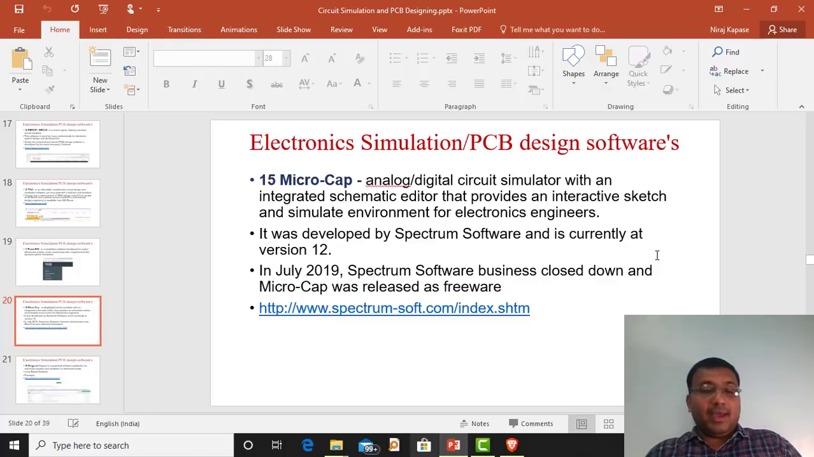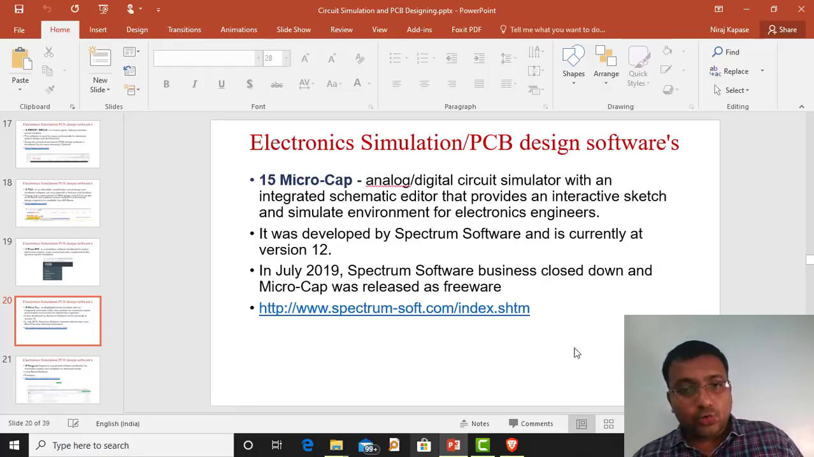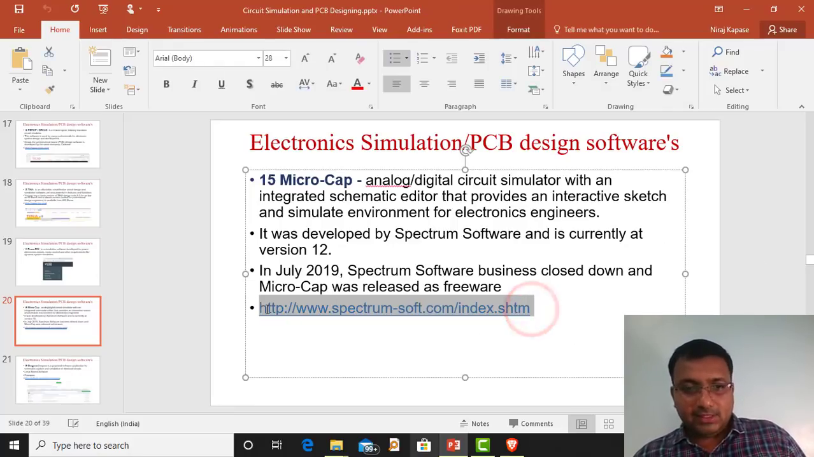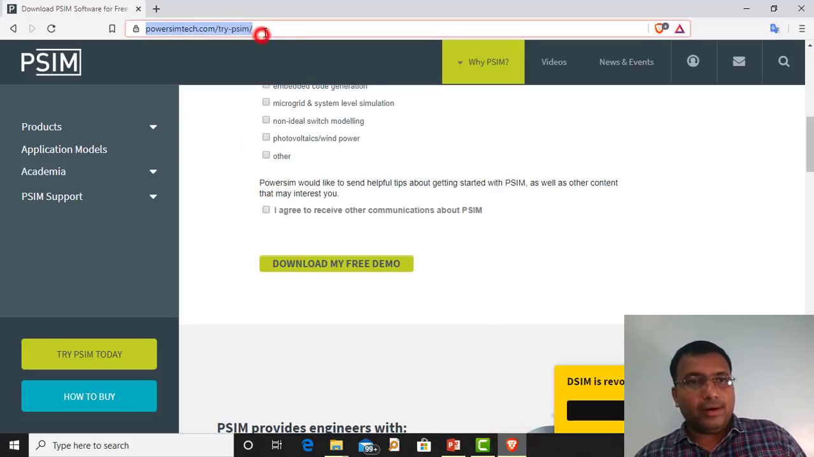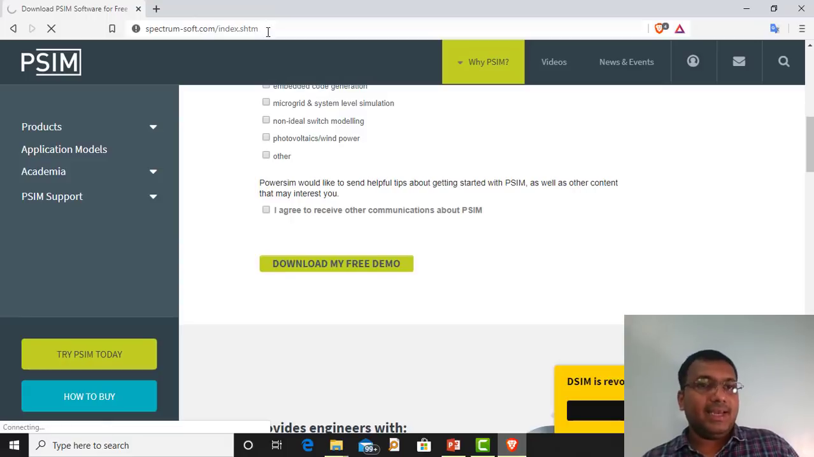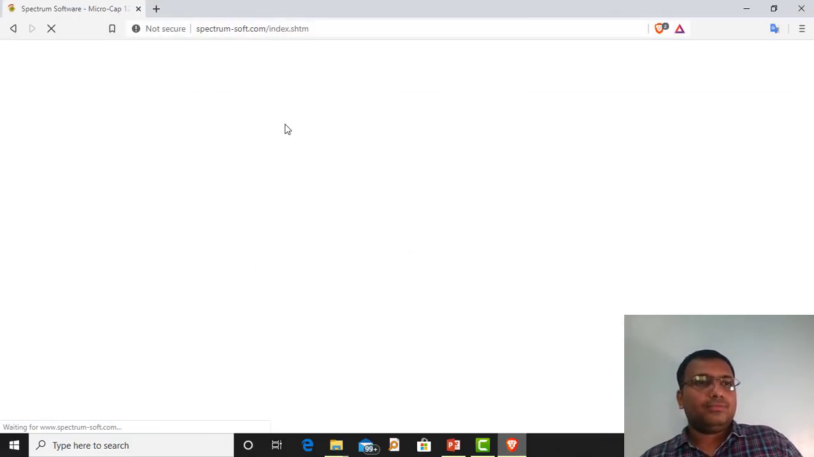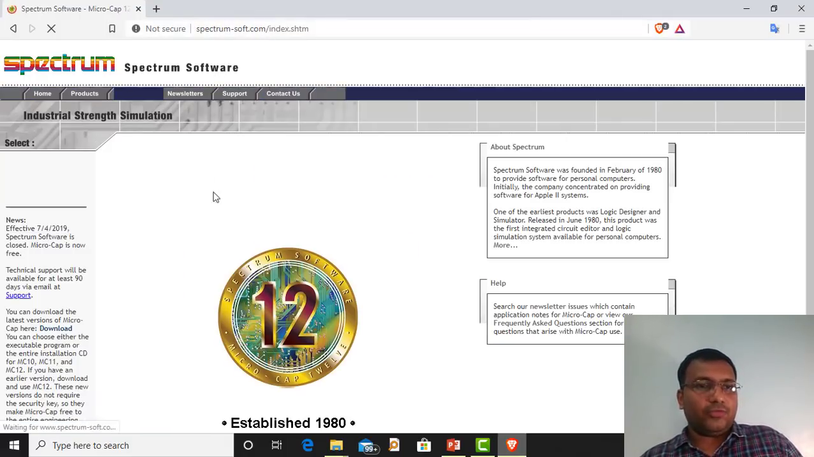So as LTspice has been released as freeware, MicroCap is also released as freeware as their business closed down. You can download MicroCap from this website, spectrumsoft.com. I will open spectrumsoft.com/index. So here it is, Spectrum Software.